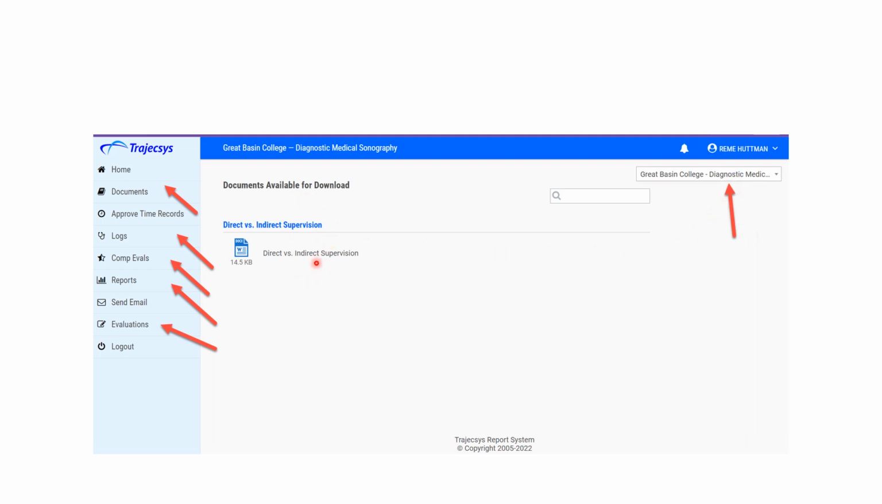Now, this particular page you're seeing right now would come up if I had selected documents. In this case, we have a document just describing direct and indirect supervision. We find that we can't remind technologists enough about the requirements of direct and indirect supervision. JRCERT are accreditors for radiography, as well as CAAHEP are accreditors for sonography.